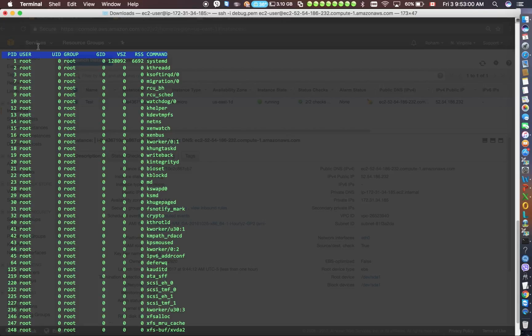So the process ID, username, user ID, the group name, the group ID, the virtual memory allocated, which is VSZ, and the resident memory used, which is RSS, and the full command that I used, the full commands that are being used right now. Okay.